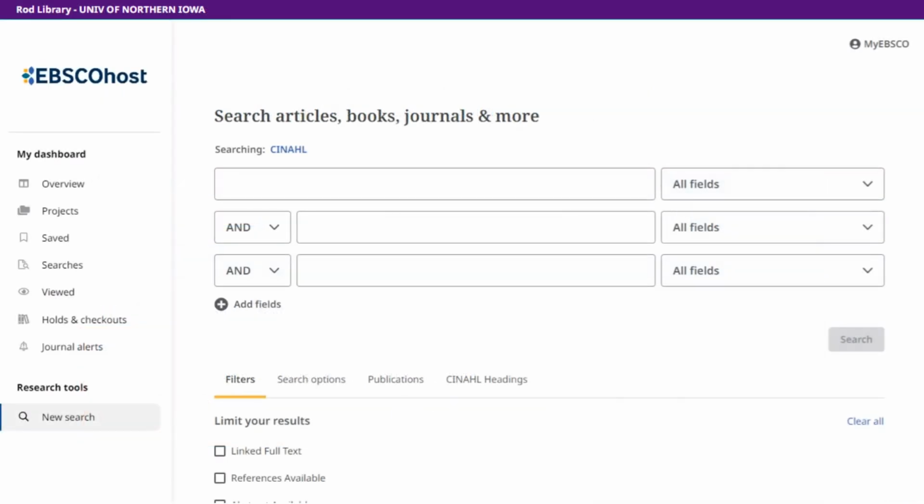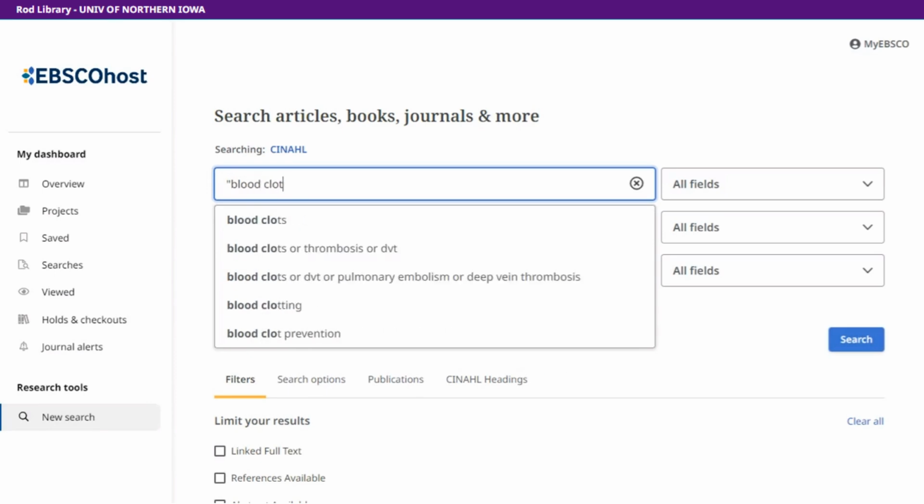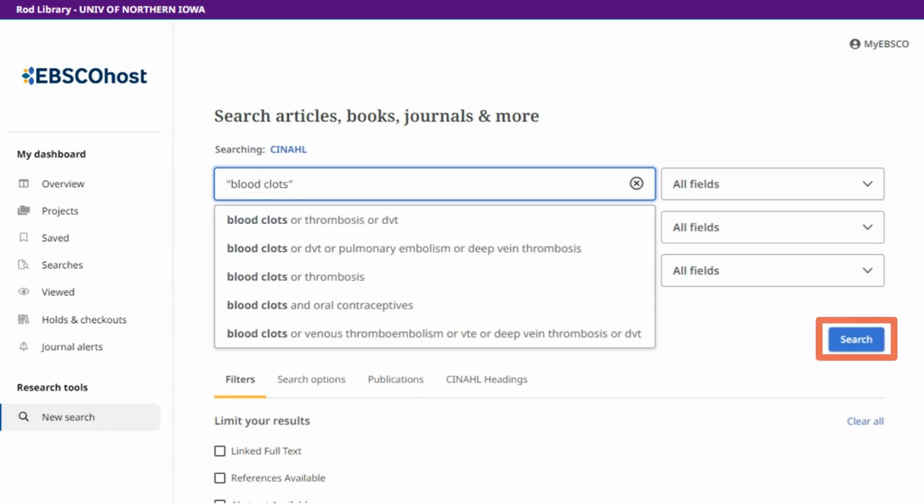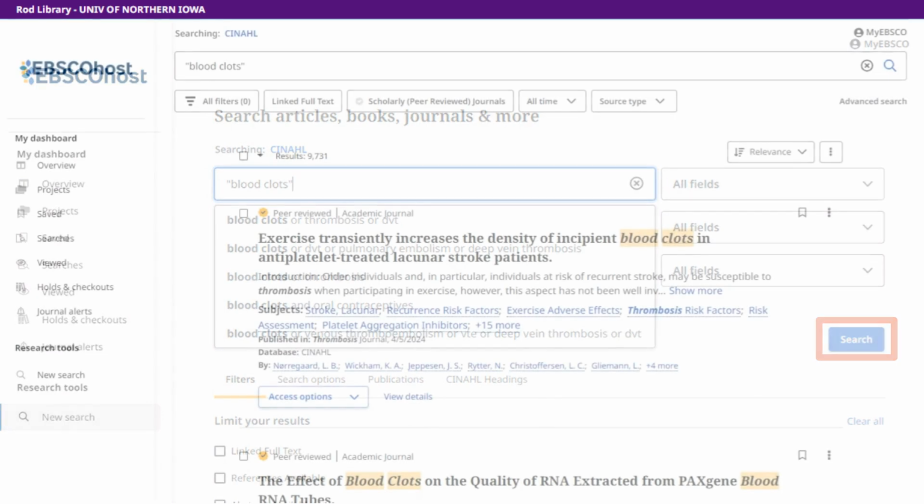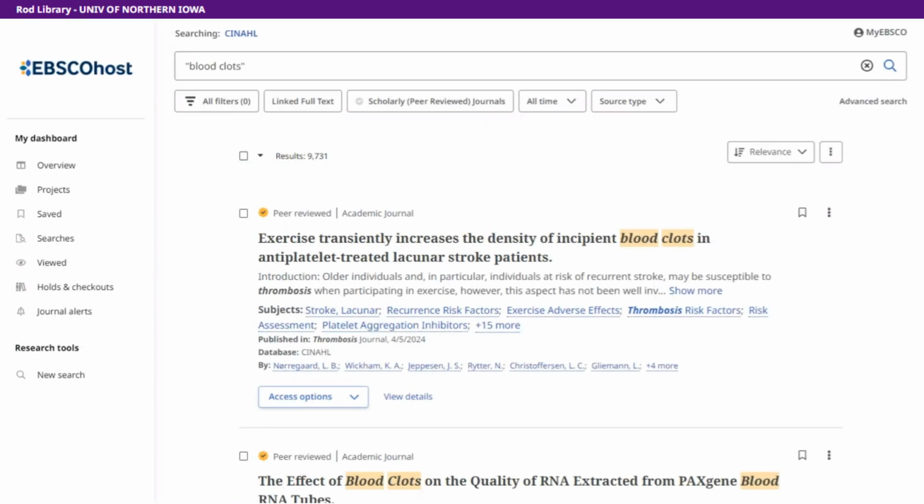Now we are on the CINAHL homepage where you'll type in your keywords. Let's say you want to find articles about blood clots. You'll type blood clots in quotes to glue the keywords into a phrase and then hit search. Our search found over 9,000 articles. That's a lot of information. Luckily, we can use limiters and add additional keywords to reduce that to a more manageable number.